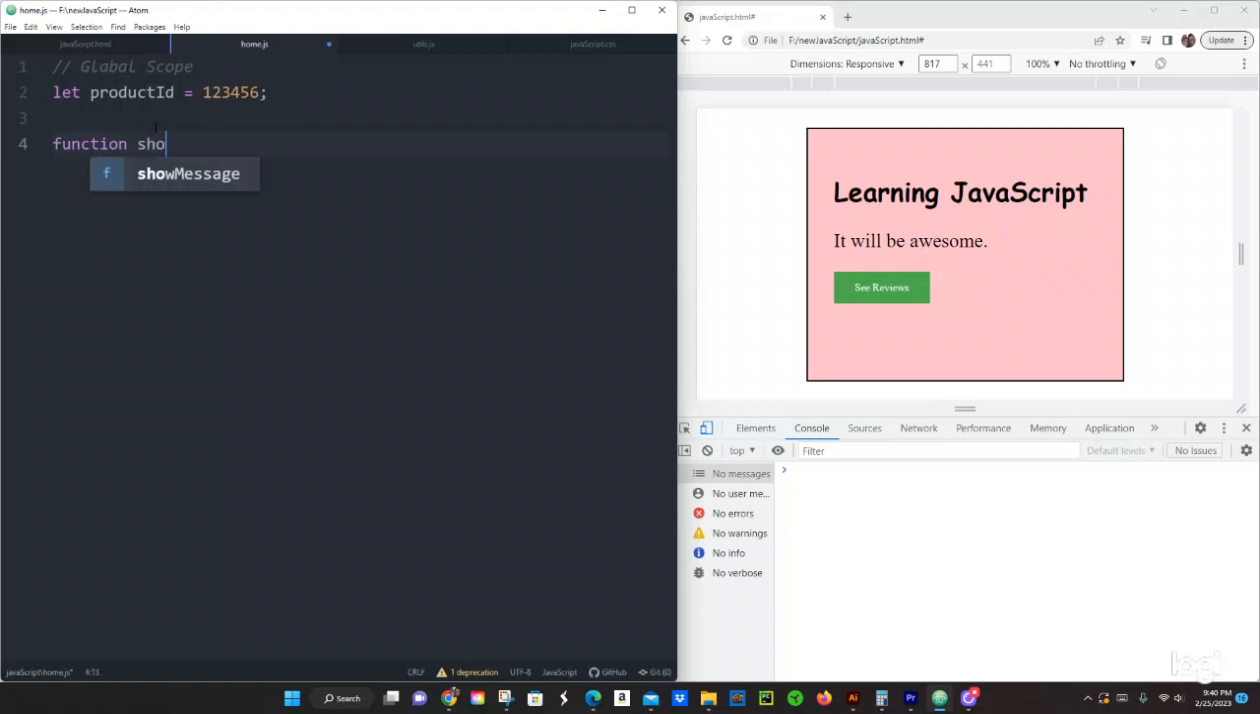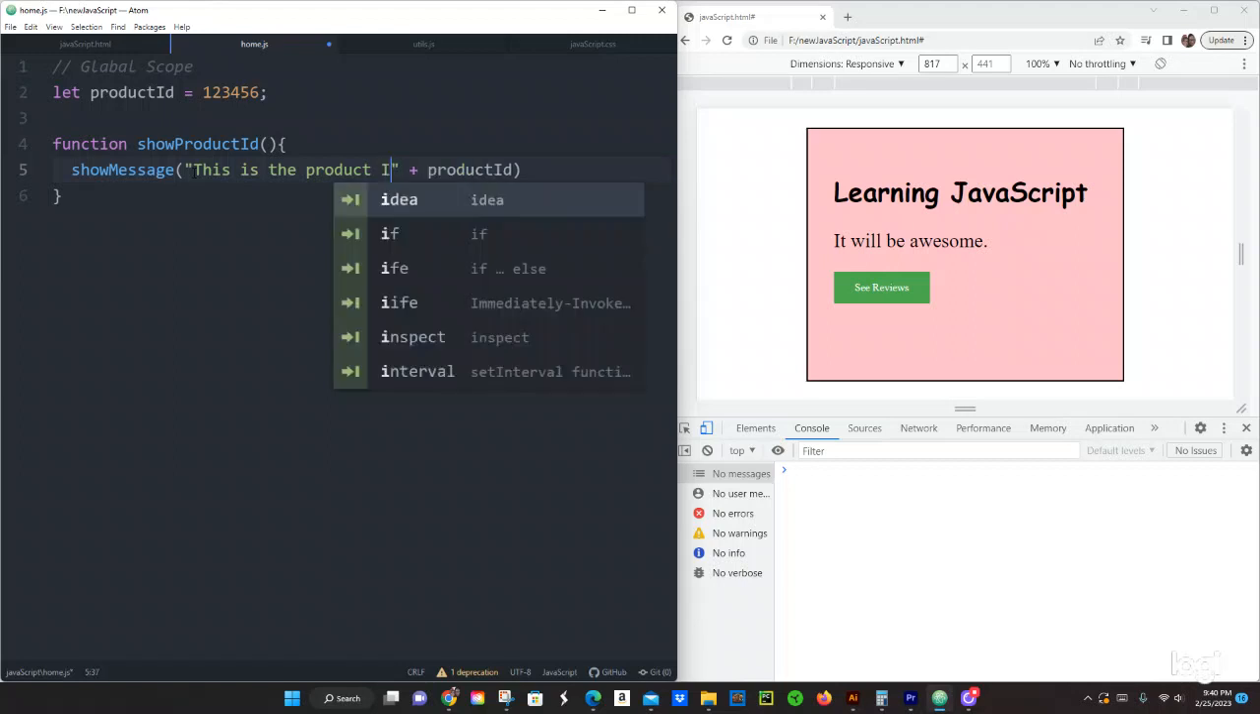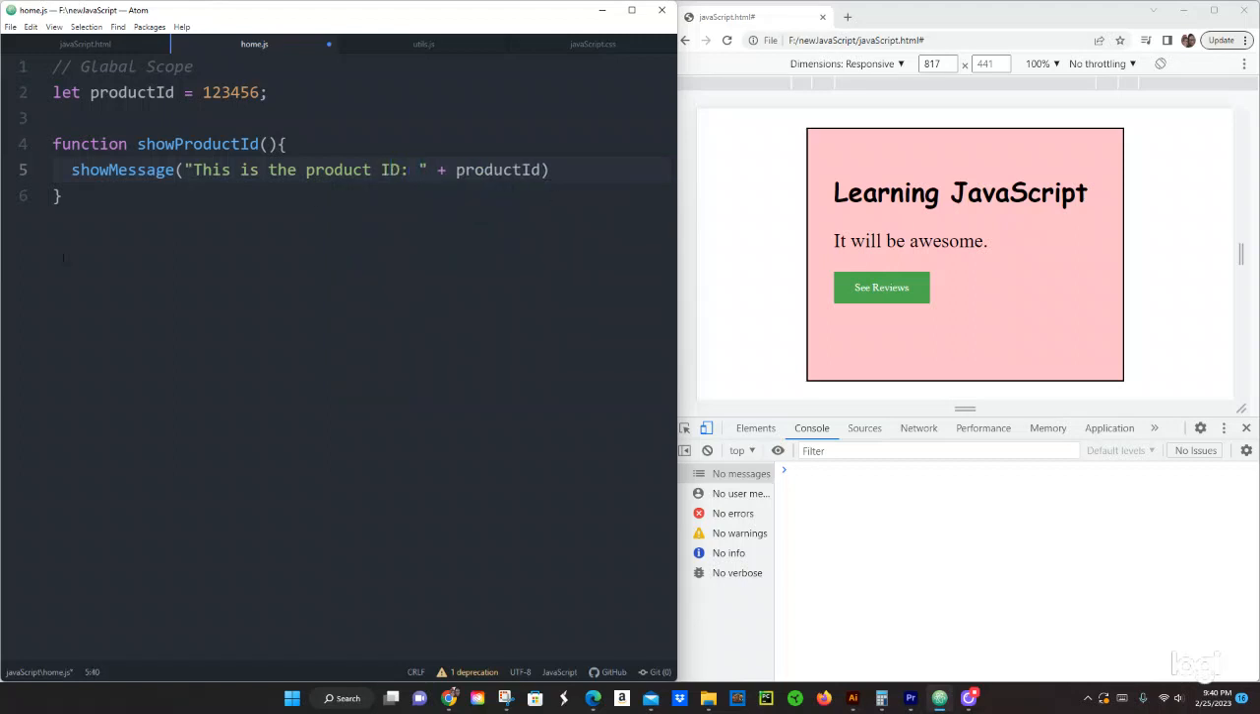Then let's create a function by the name showProductID, with open and closing parentheses, not passing any parameters. Right here we're going to show a message. Actually, let's just say "This is the product ID", and concatenate that with productID. Okay, now let's call the function.